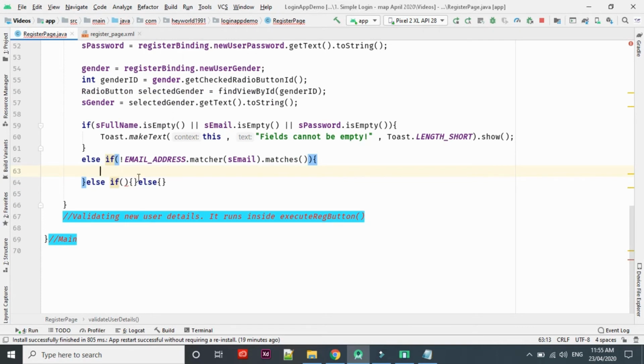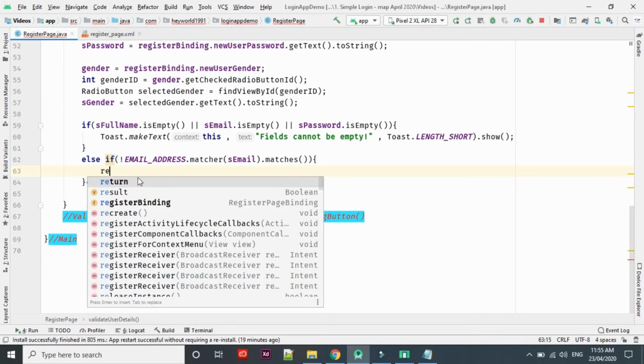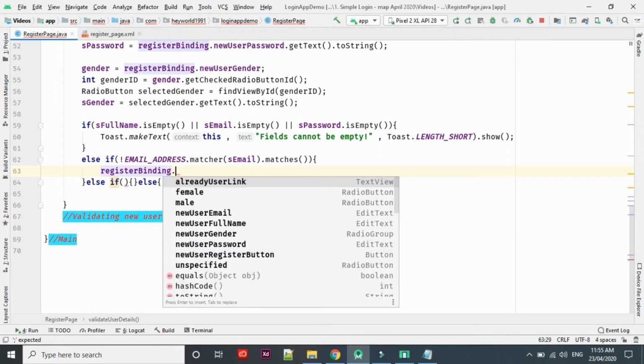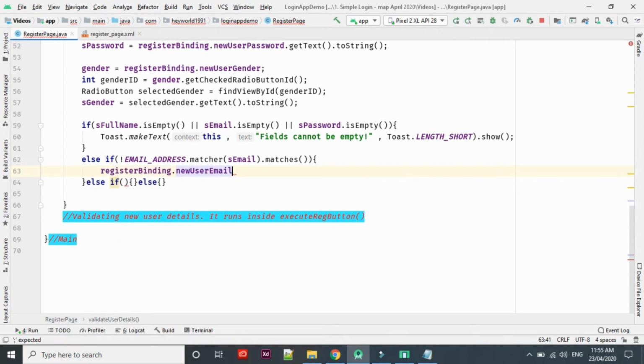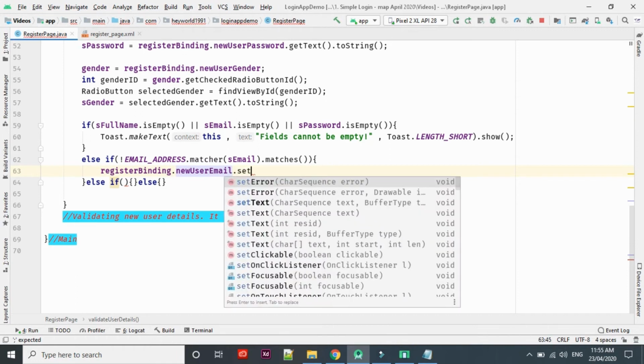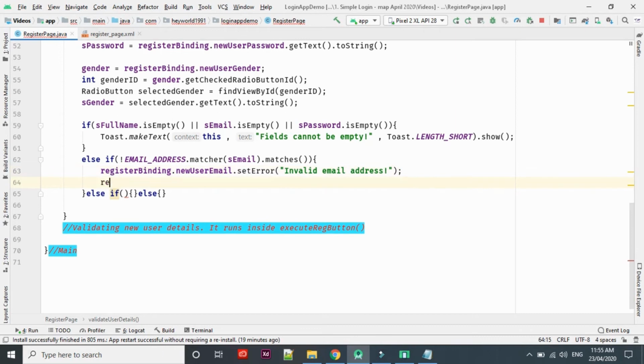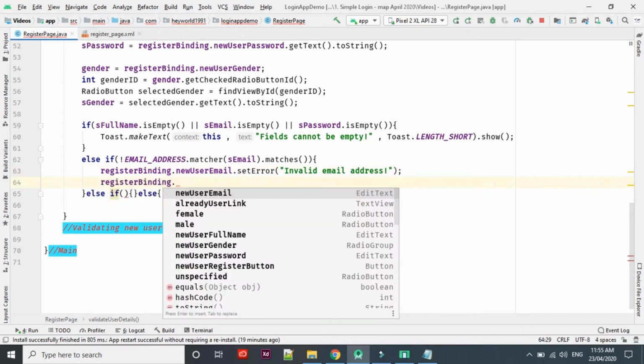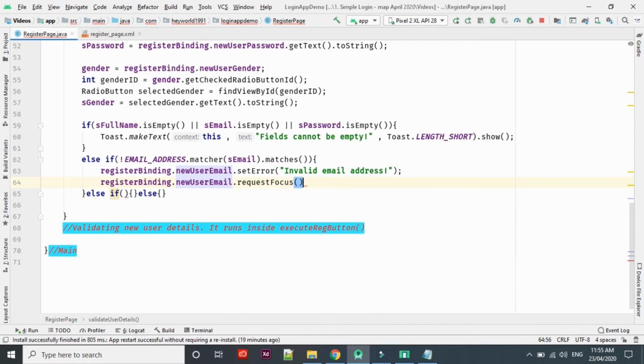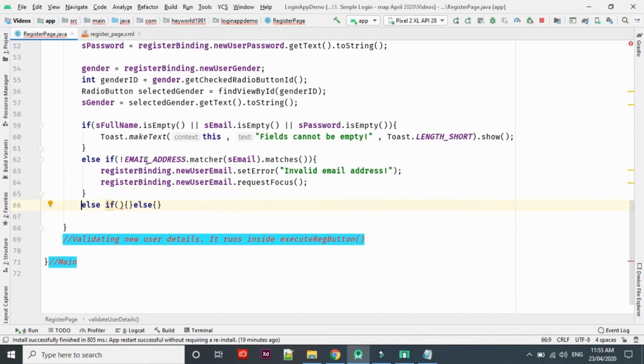So how are we going to do that? We need our parent, which is our register binding, dot, we need a child, which is our email, dot set error, the top one, tab, and we tell the user invalid email address. Then you're coming down again, the parent, the child, request focus. Finished here, you're coming down. Now we have checked our email address.